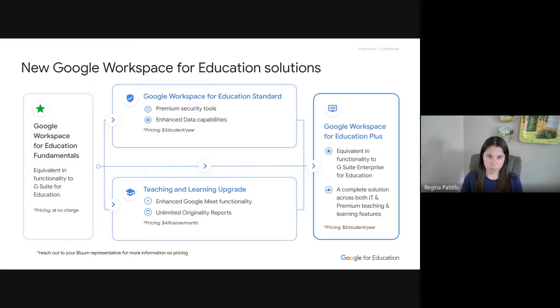You can see an overview here of Google Workspace for Education Standard, the Teaching and Learning Upgrade, and Google Workspace for Education Plus. Fundamentals offers the ability to collaborate in real time with features like Docs, Sheets, Slides, and Sites, and also allows you to communicate easily with Google Meet, Google Chat, and Gmail. This edition also includes access to Google Classroom, allowing your teachers to save time managing their classes and managing and posting assignments.